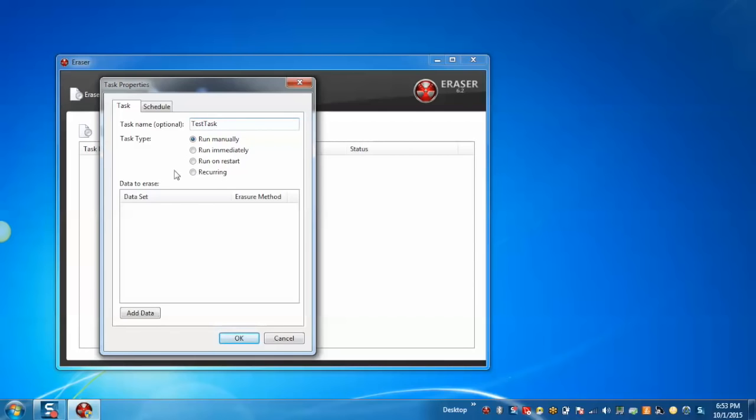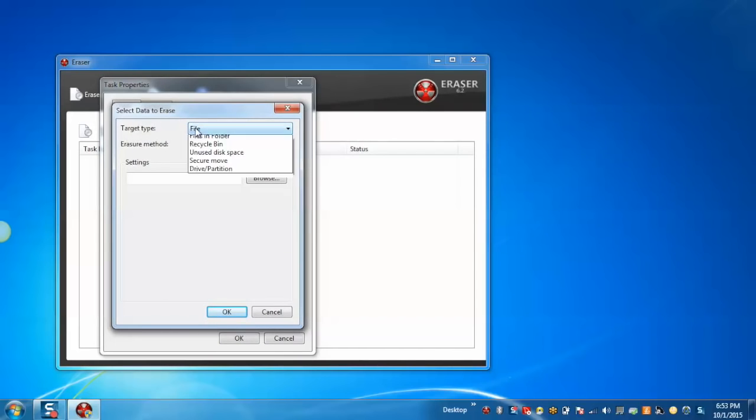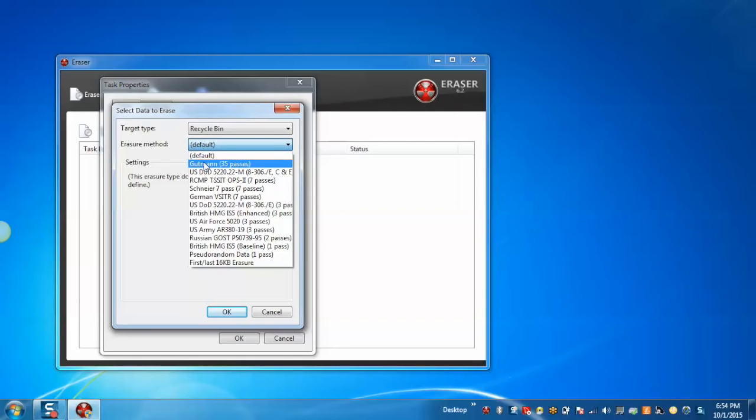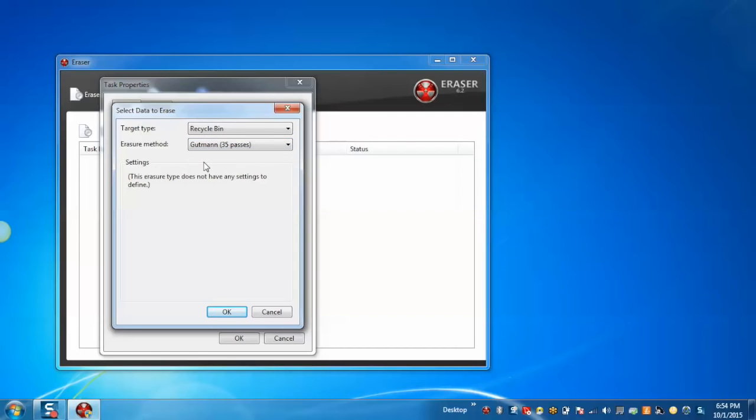Select the task type, for example, recurring. Add data. Select the target type, for example, recycle bin, as I am creating this task to erase the recycle bin, and select the erasure method. The Gutmann method is recommended.